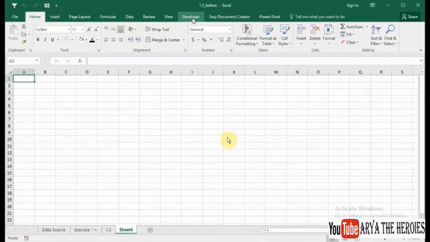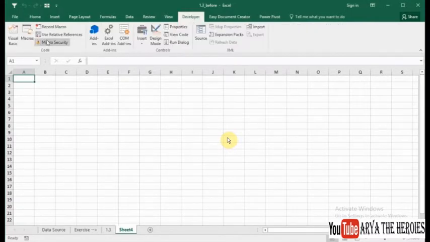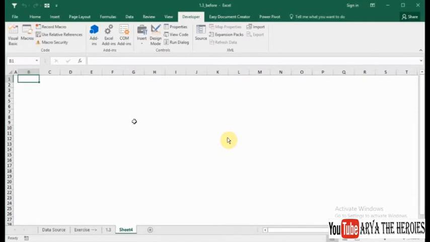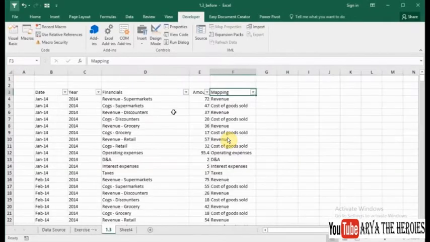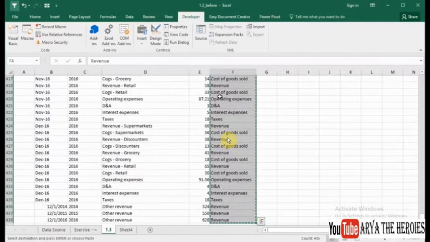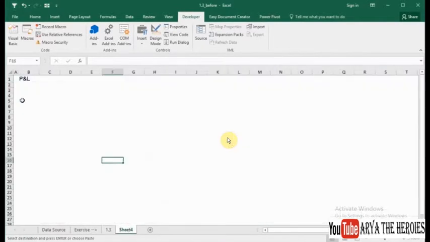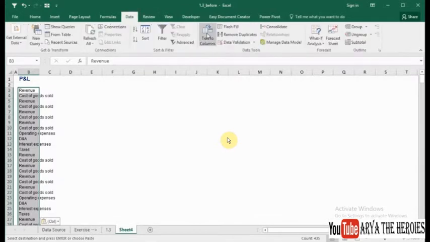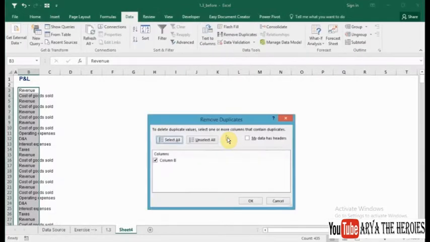I will simply click on the Developer tab and then on the Macros button, and run the formatting macro we have here. Great! Let's copy the entire mapping and use Paste Special Values to have it in this sheet. Okay, perfect. Now I can simply use the Remove Duplicates functionality to obtain a list of financials we will have in the P&L we are creating.